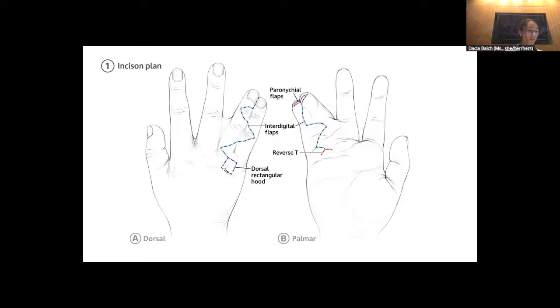Syndactyly is a congenital condition in which two or more fingers do not fully separate during development, leaving them fused. Surgical release is typically performed between 12 and 18 months of age to support normal growth and function. The patient observed was 5 years old and presented with bilateral complete complex syndactyly of the 4th and 5th digits, or the ring and small finger. This means fusion extended to the fingertips involving a bony connection. The patient also had simple incomplete syndactyly between the 3rd and 4th digits.